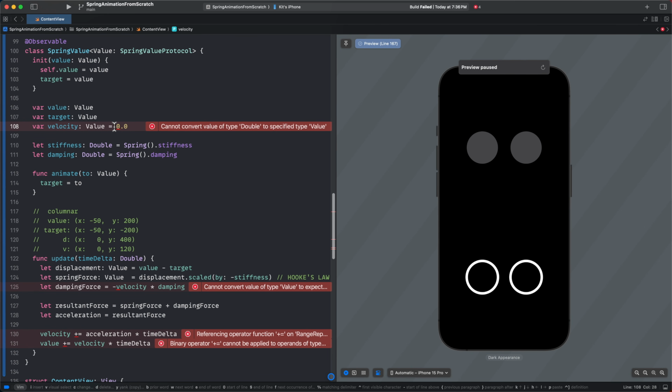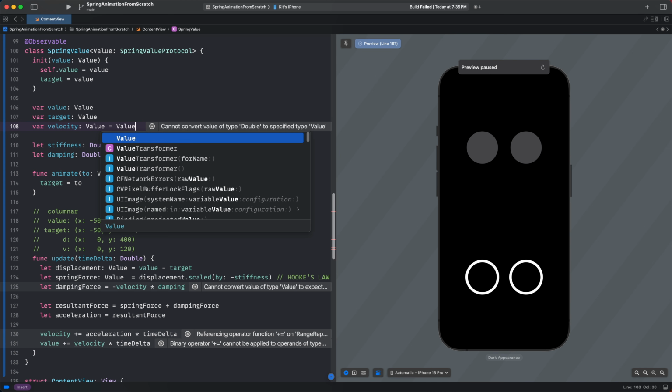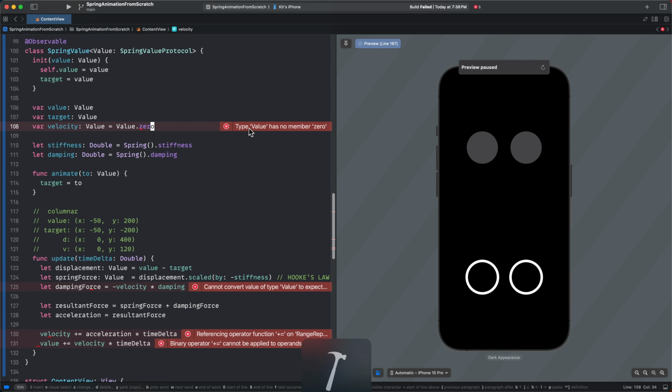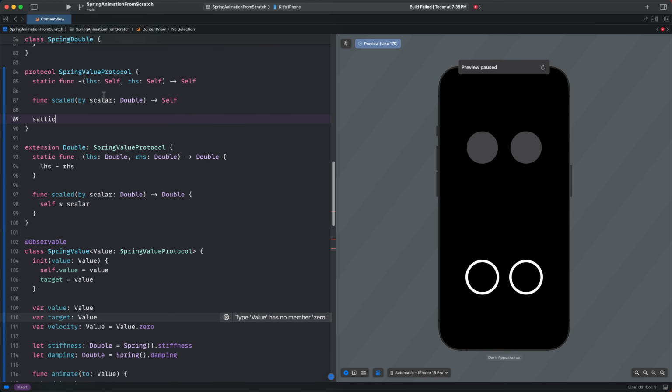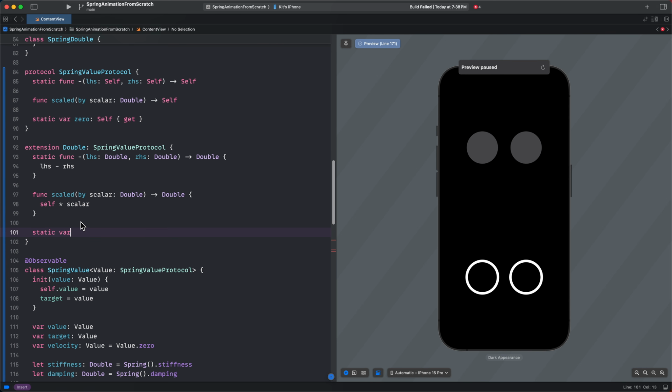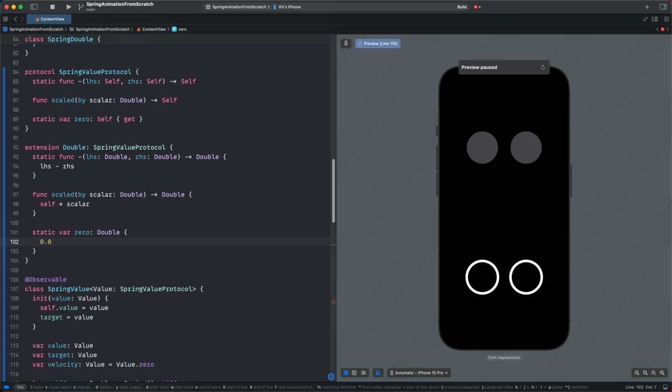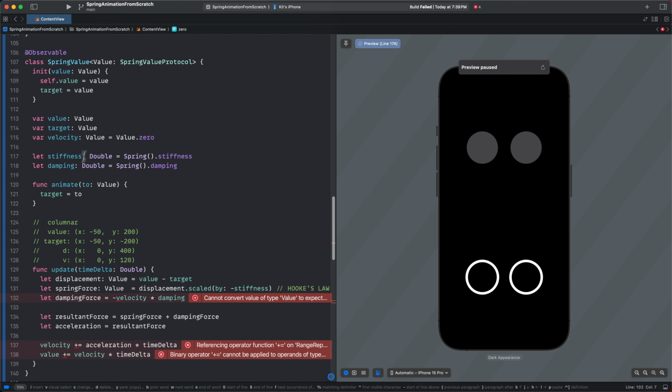Instead, every value will need its own custom concept for 0, and we can do this using the protocol. I can say value.0 here, and, well, value has no member 0. We can fix that by making a static var, call it 0, and it's going to be of type self, and it will just have a getter. And then we can do the same thing for double, have a concrete implementation. 0's double is going to be 0. Very exciting. Scrolling back down, that line now compiles.